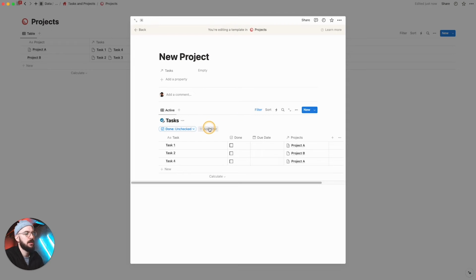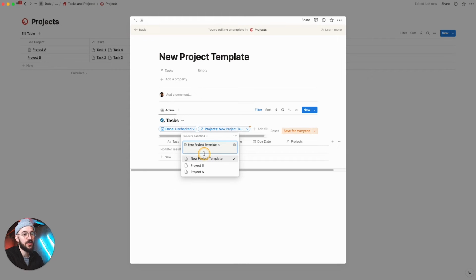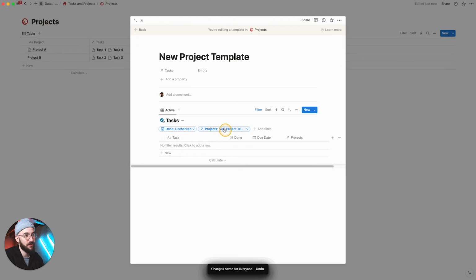And then the question is, well, how do we add the filter? Because this isn't a real project yet. This is a template. But you can relate this to the new project template. This says new project because that's the title of this. If I call this new project template, you can see that it updated right here. I want to filter to this template. This is called self-referencing filters. If you ever see people talking about that online, that's what this is talking about. And this will make sense in a second if it doesn't so far.